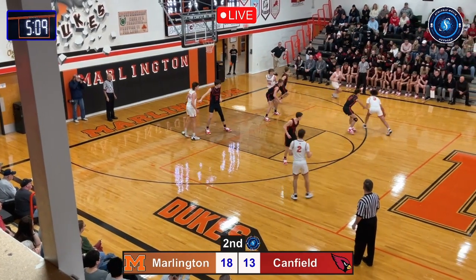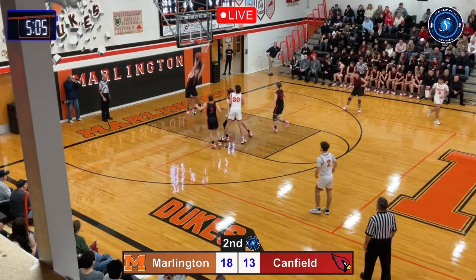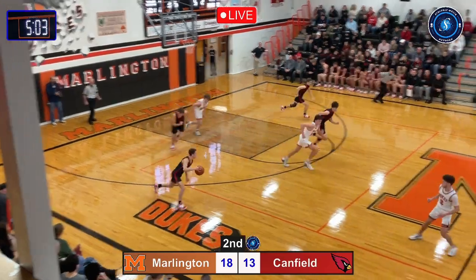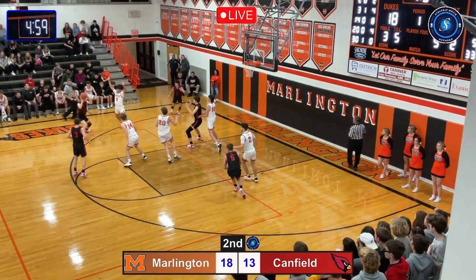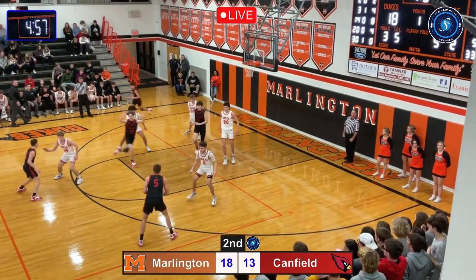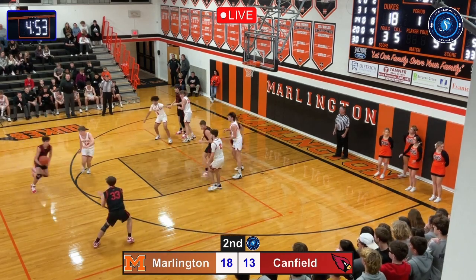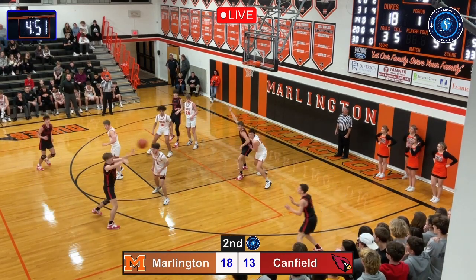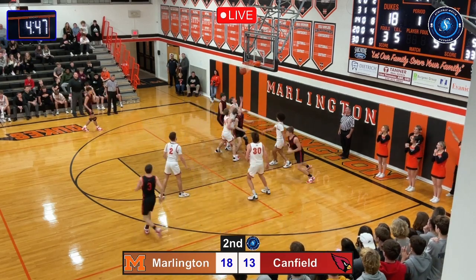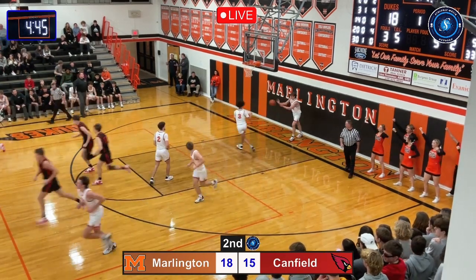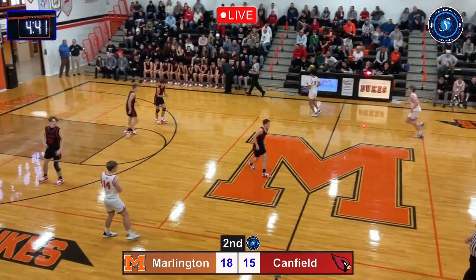To Himmelheber, to Proctor. Off to Miller, pulls up for deep three. No good. Back of the rim. Rebounded Canfield. Shapiro's going to push. To McCune. Out to Heikkinen. Shot inside to McCune. And it's good. 18-15, Marlington.